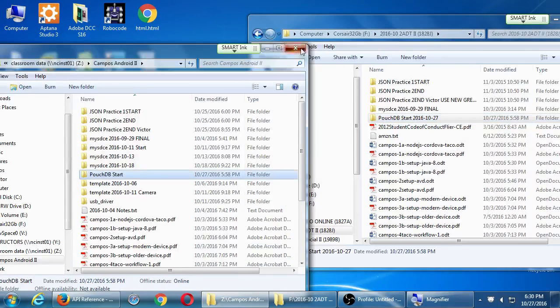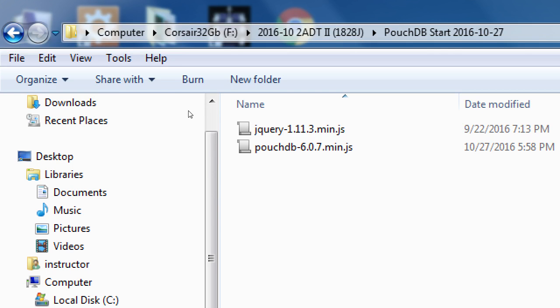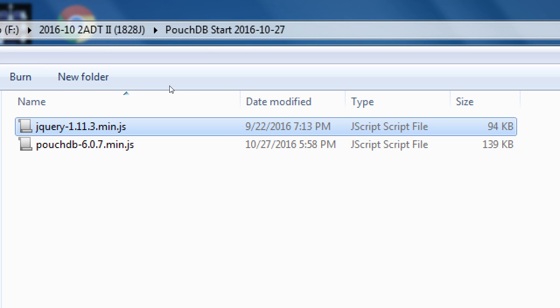What I've given you in that folder is the jQuery library and the Pouch library. The way Pouch works is we write HTML and JavaScript, and we use the various objects and methods and properties that are available to us with this library. We never really need to look inside of that file. It's a black box. We just need to know how to use it, just like jQuery. The point of jQuery is that it allows us to write many JavaScript shortcuts. Instead of writing document.getElementById, we write $ parentheses.